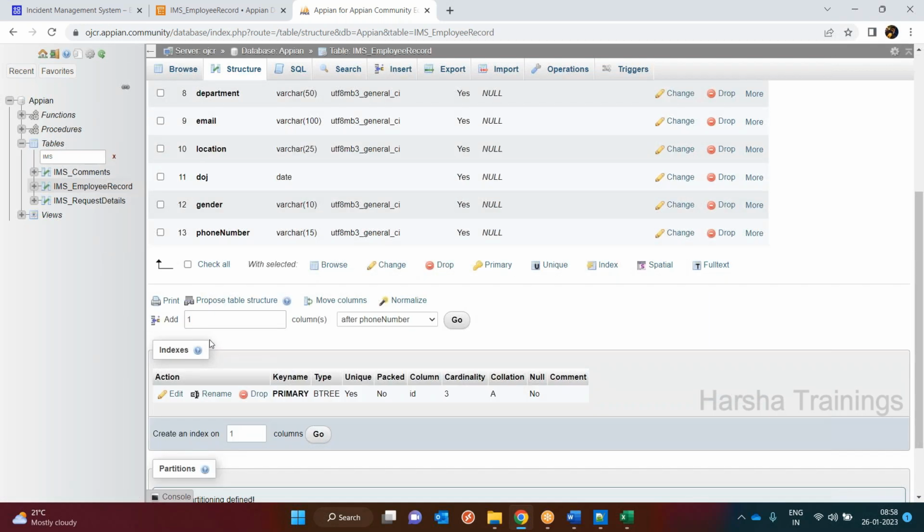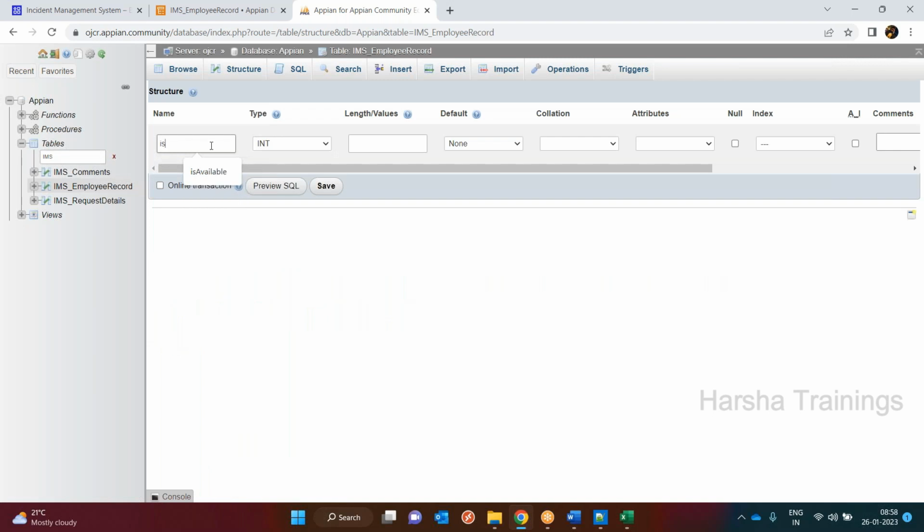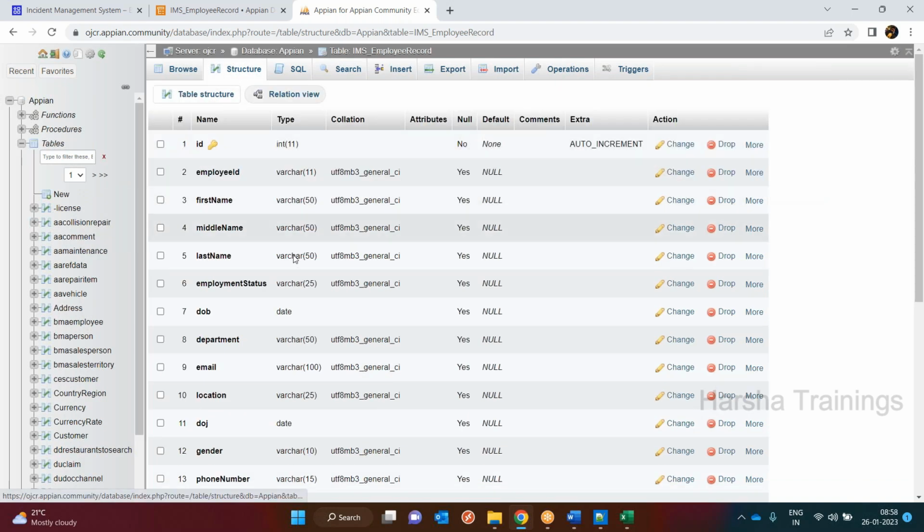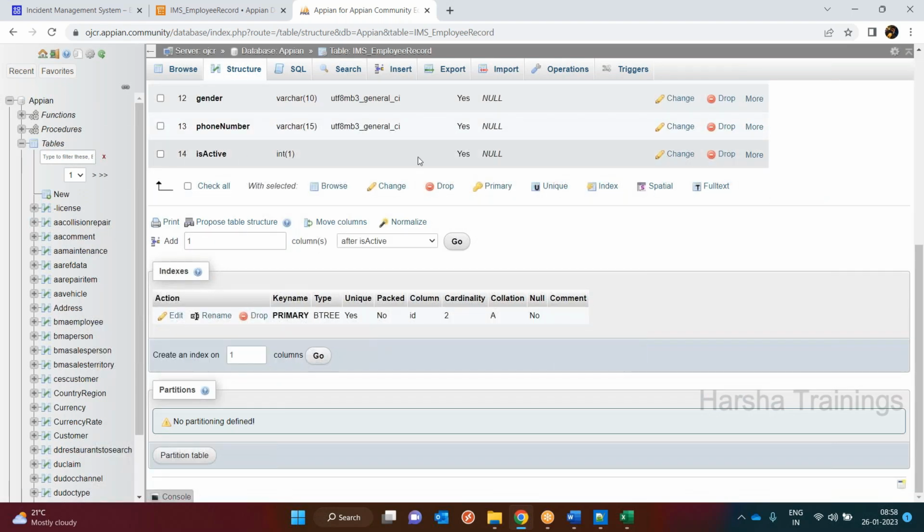So we just go and, after the phone number, create one column. I'll say is active. Let's make it an integer, and initially it will be null. I'll say one length. Well, that is also fine if you don't keep it. Okay, so this has been added. Is active, we have added one.